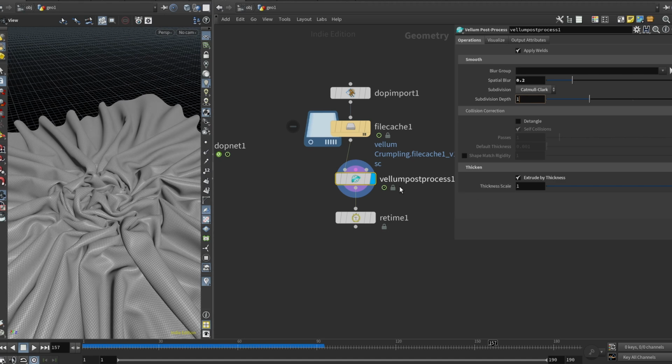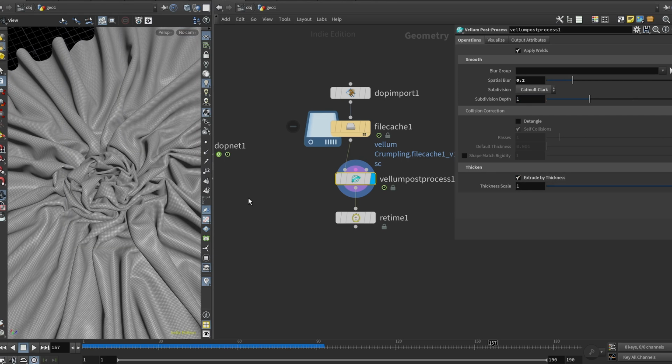Also, a pretty important thing that you want to do is check this Extrude by Thickness, because here I have it checked, and here is how it looks without it. I definitely prefer this option over non-extruded.